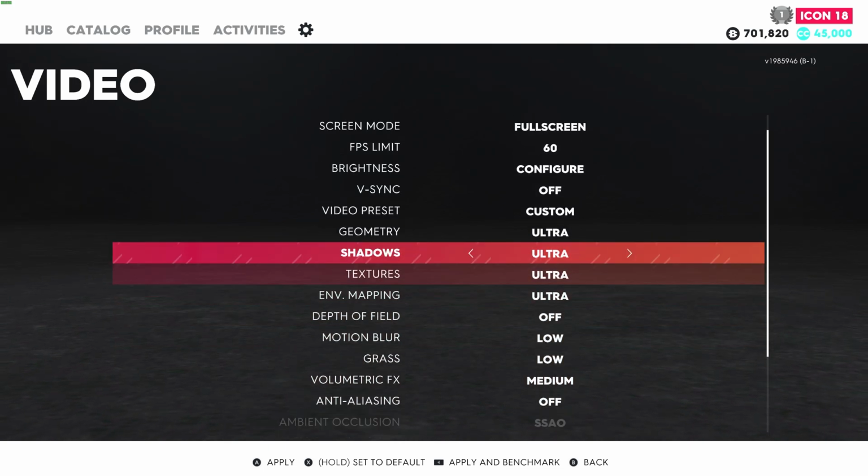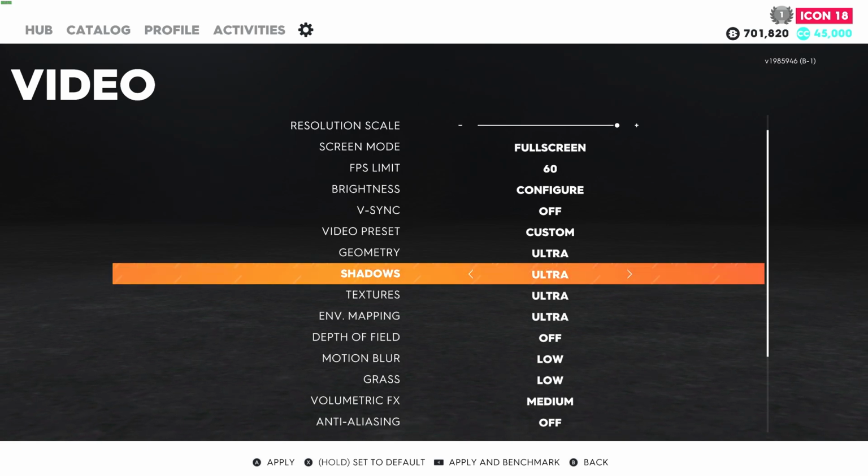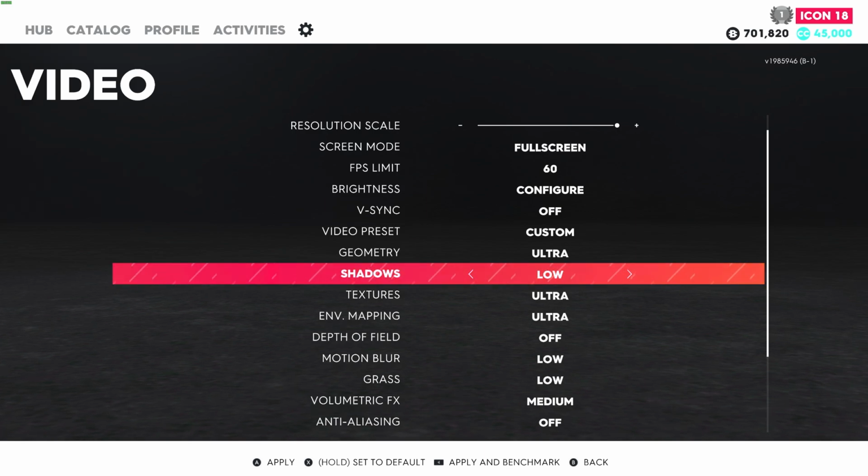Then finally, the last big thing for FPS is the shadows over here. Obviously, this is a racing game. You're not going to be staring at shadows all the time. Push this all the way down to low, or even off if you wish. For me, I'll be leaving it on low, as I do want some shadows.